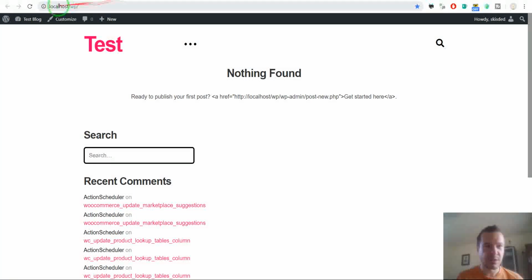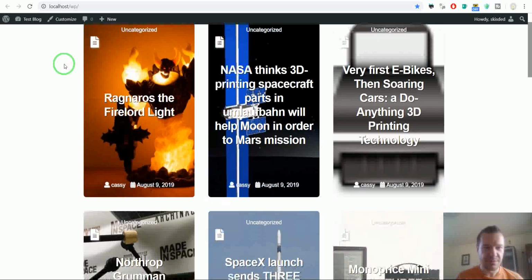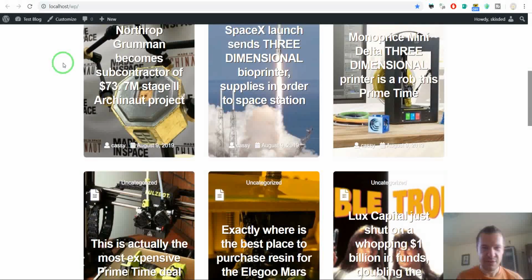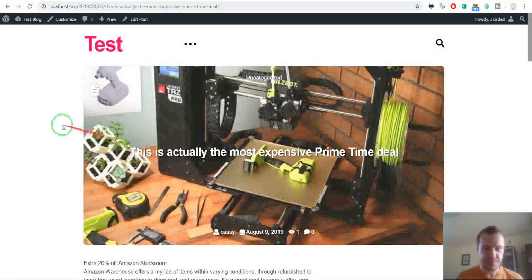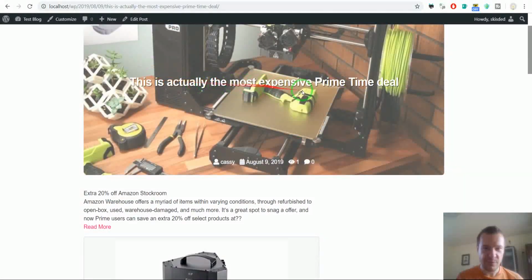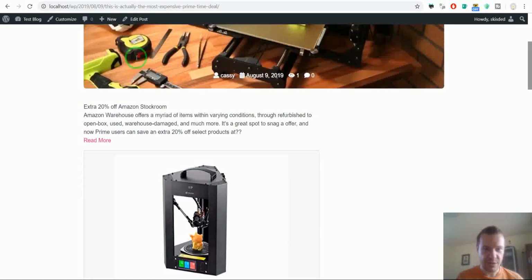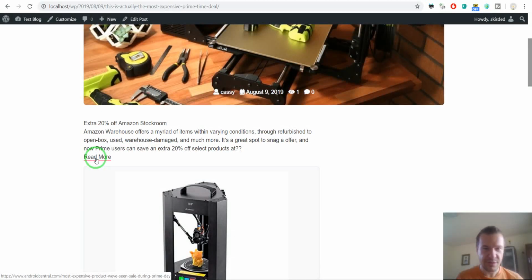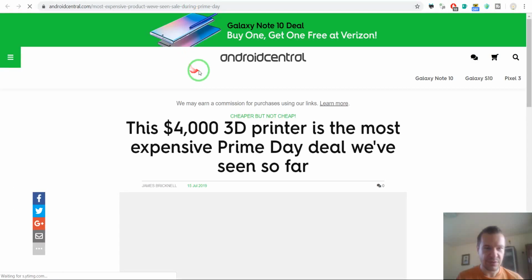Okay, so now let's get back to our blog because importing finished. And if we refresh the blog, we will see that there are 3D printing related posts. So if we click on one, this is the most expensive prime time deal. This is the post imported, the top part. This is the read more button that links back to the source article. If we check it, so this is the original post.